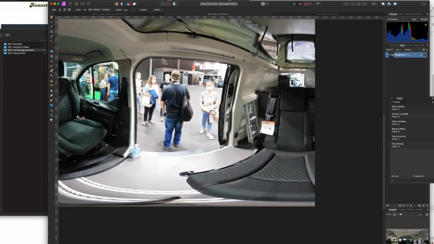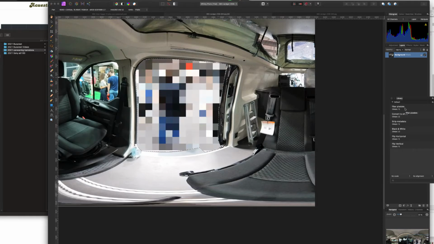So here's a bunch of people that I want to get rid of. What I do is select the area and apply a pixelate filter that I do with a macro to avoid having to configure the filter each time. Okay, the area is selected, and just apply pixelate filter, and all the people has gone.